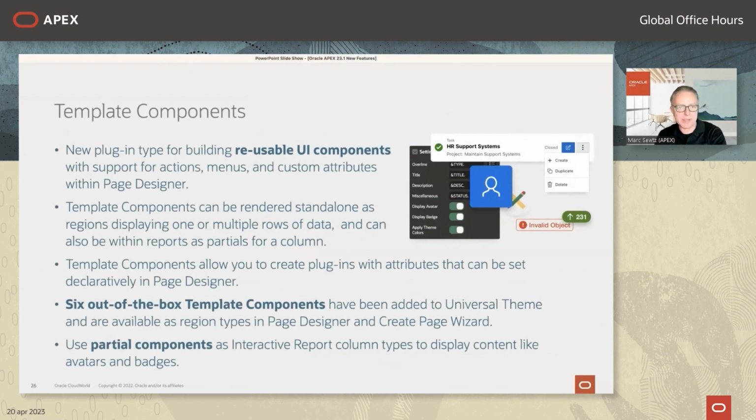But let's start with template components. Template components are essentially a new plugin type that allows you to create your own reporting regions, if you will. So you can use our template directives and template partials, create new plugins, and all the placeholders and substitution strings in your templates are going to be exposed declaratively through Page Designer, so you can very easily map your templates and placeholders to your underlying data sources.